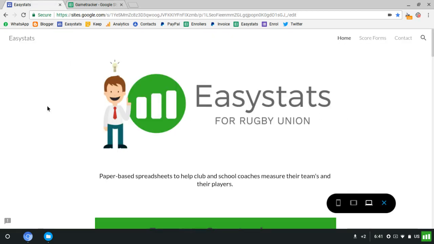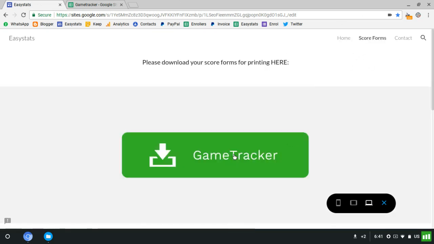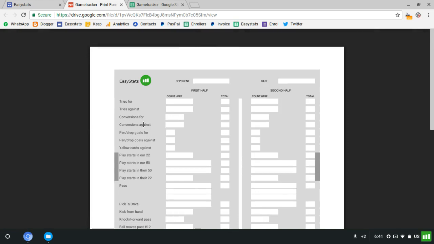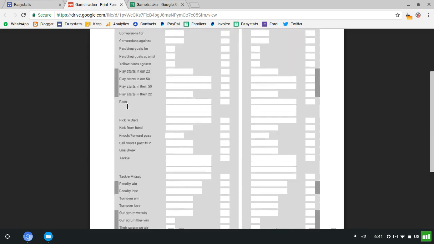It's fairly straightforward. On our web page, on the right here, it says Score Forms. Now, I'm going to click on that just to show you how the form looks that you're going to put on a clipboard. Take a pen and a paper, and you're going to go to the field. And while the game is in play, you're going to count every match event as it happens. So you do not need any video footage. You need nothing else except a pen, this paper, and a little bit of common sense.